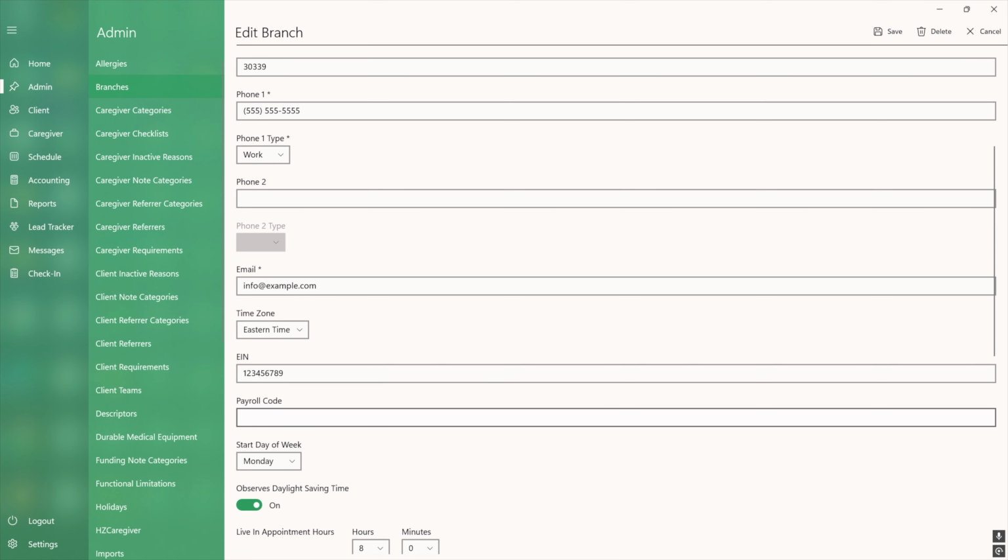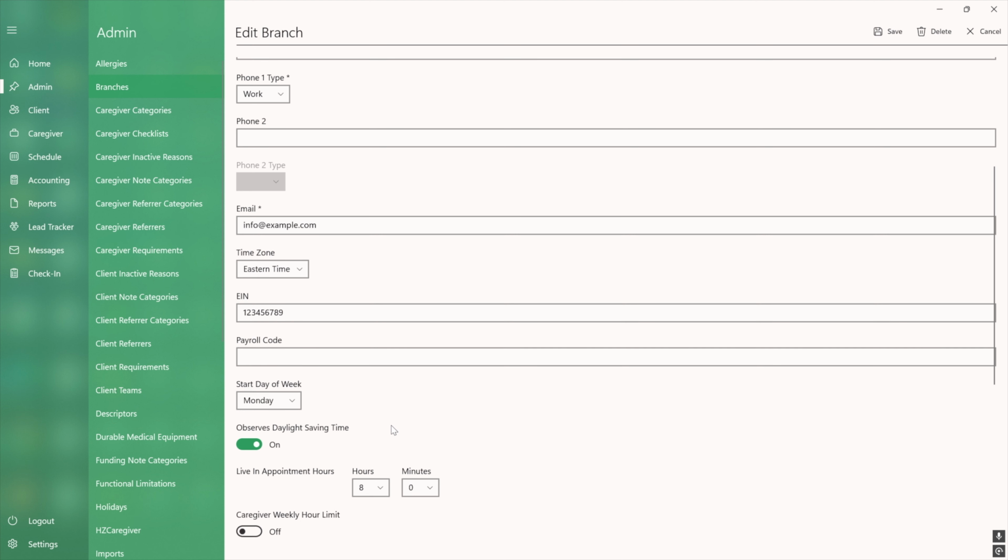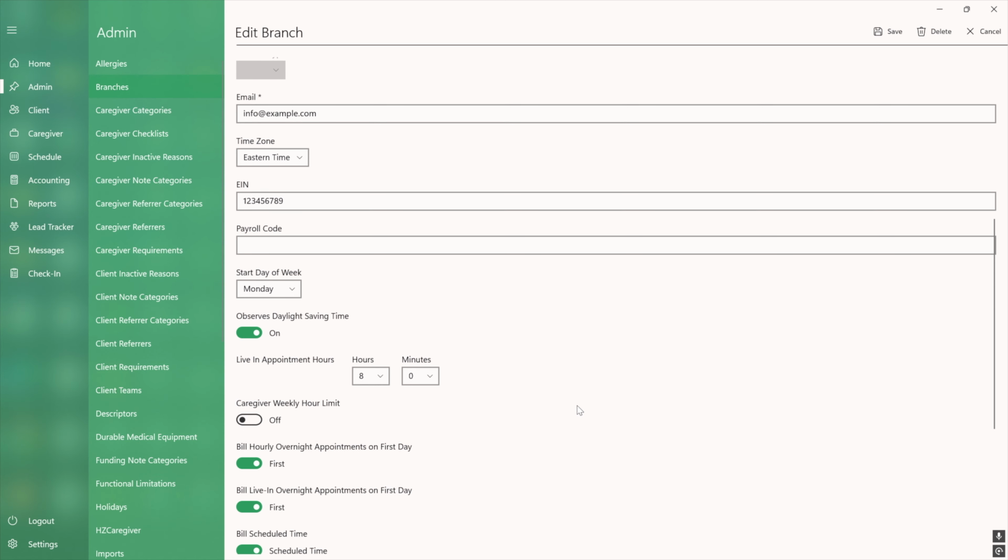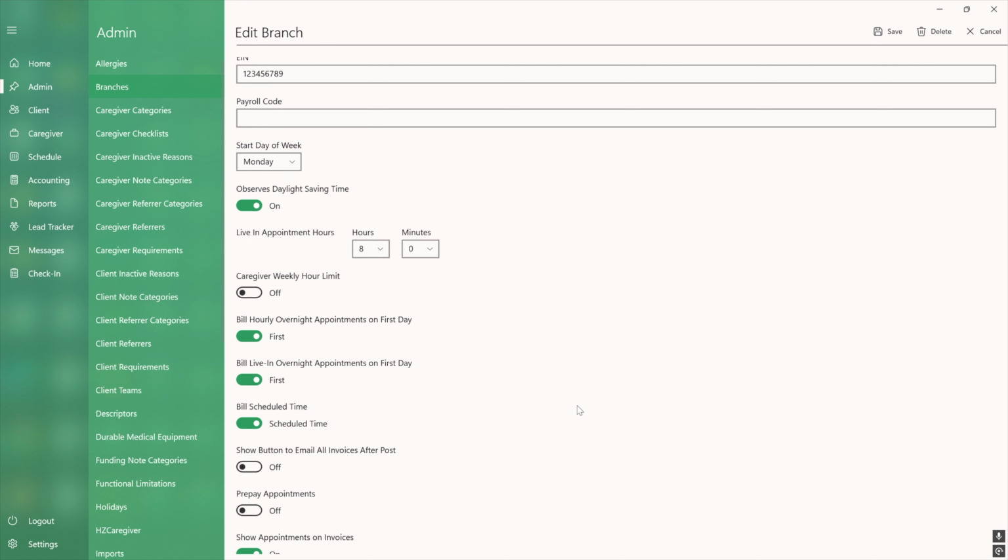Payroll code, we don't really need to worry about right now. We have a separate video on payroll, so when you're ready to get that set up, you can revisit this, but we'll ignore it for now. And as we scroll down here, you can probably just leave all of these things on the default. We don't want to get too caught up in this stuff in the first video.